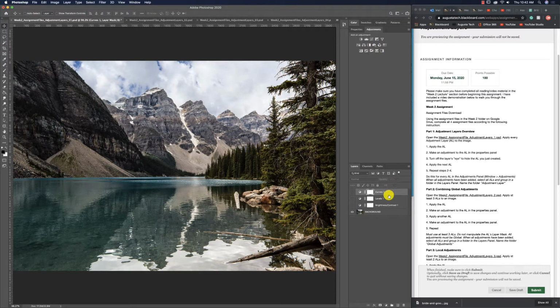And when you've done them all, go in. A quick way to select all of these is to click on the very first one, hold Shift, and click on the last one. When you get finished doing all of these, you've applied an adjustment layer, you've made an adjustment to the adjustment layer in the properties panel, you turn the eye off on the adjustment layer just created, and then you apply another adjustment layer. You're just going to repeat steps 2 through 4 over and over through all of the adjustments.